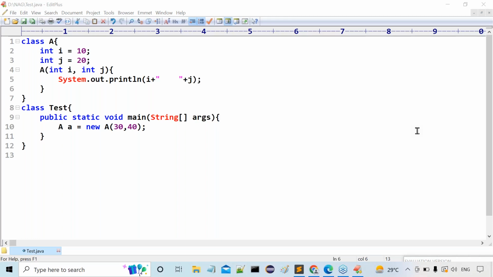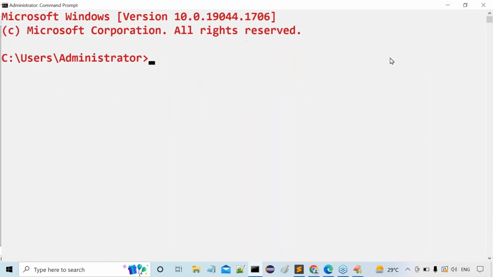Right, exactly. Almost all of you are saying 30 and 40. Yes, 30 and 40 are the right answer. Why? Because 30 and 40 are the right answer. Now let me compare and execute this one.